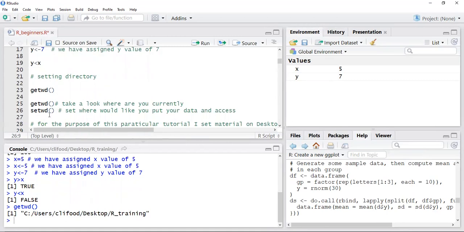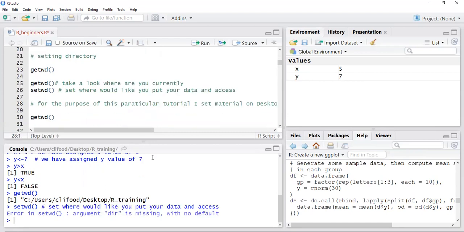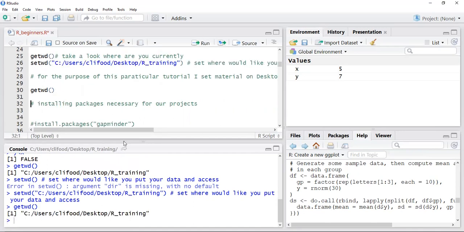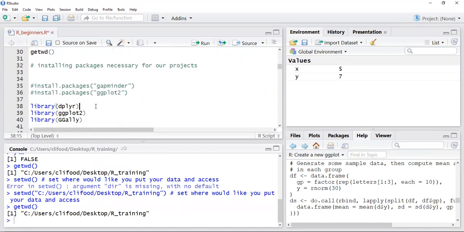And if I want to change the place, I can use setwd. Setting is actually changing the place, but I didn't put an argument in. Now it says there is an argument error because I didn't put anything in. If I want to change, I put the path in double quotation marks. Now I changed, but nothing actually changed here because I put the same path. So if I would like to get back, it's already there.